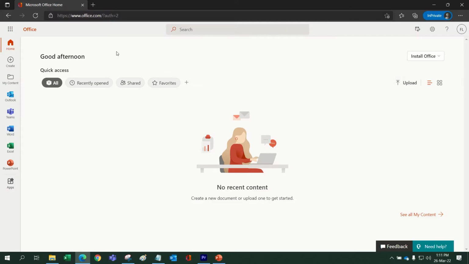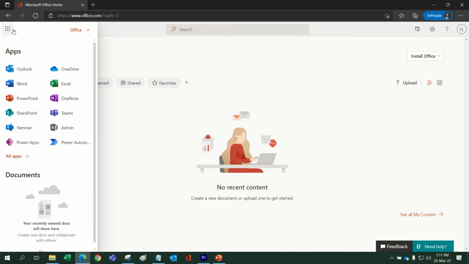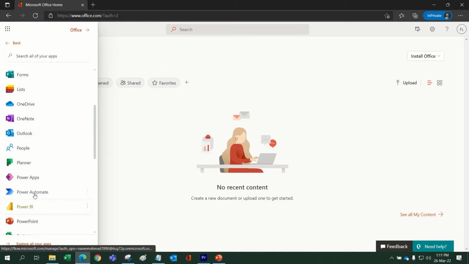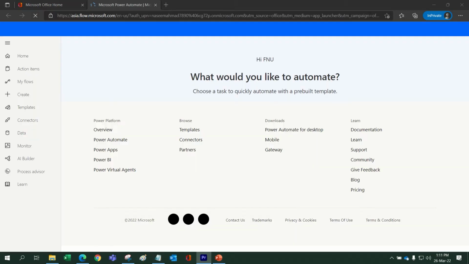Log into your Microsoft 365 account with the credentials that you generated in our last video. Click on these 9 dots to access the list of tools. Click the Power Automate logo to access it. A new tab will open and you will land on this screen.